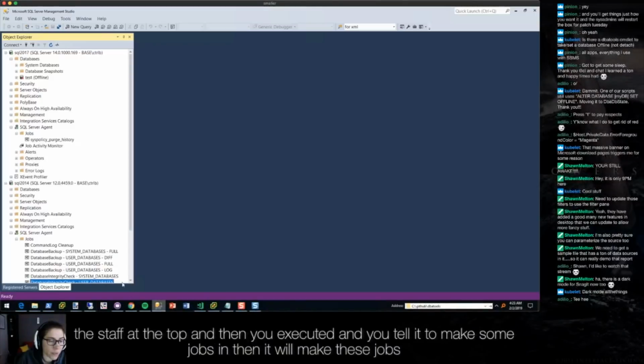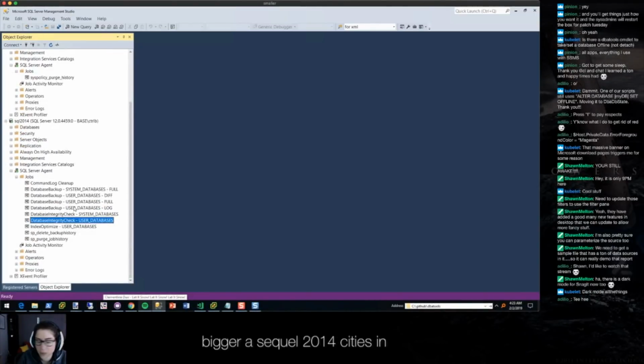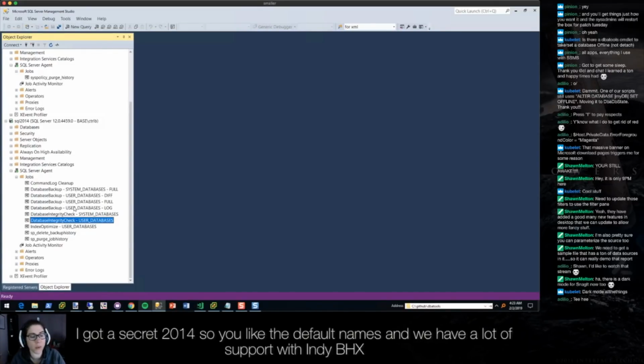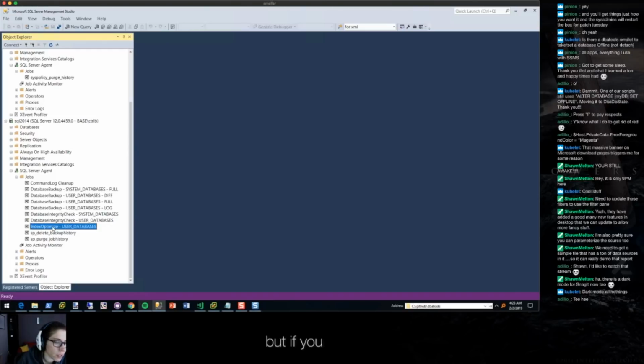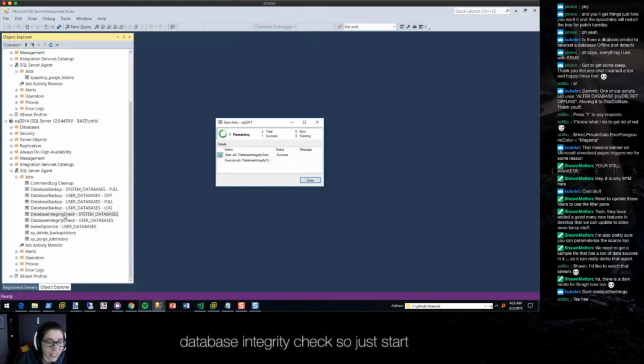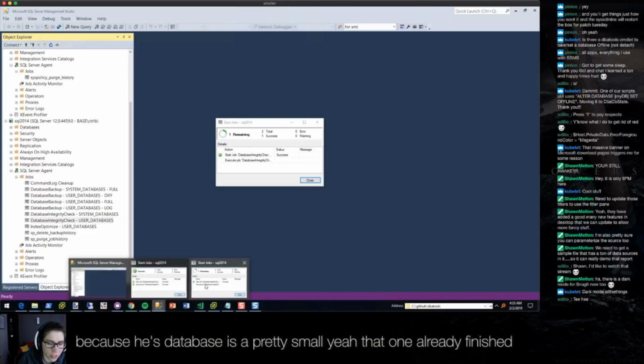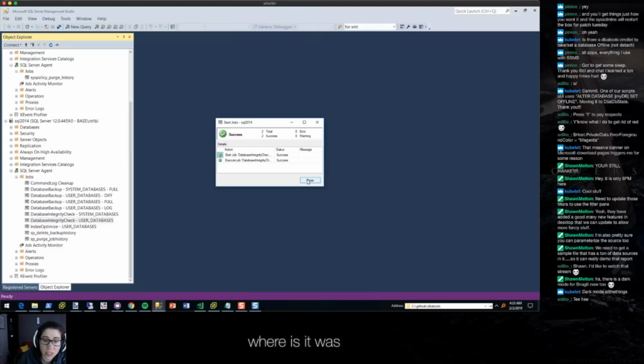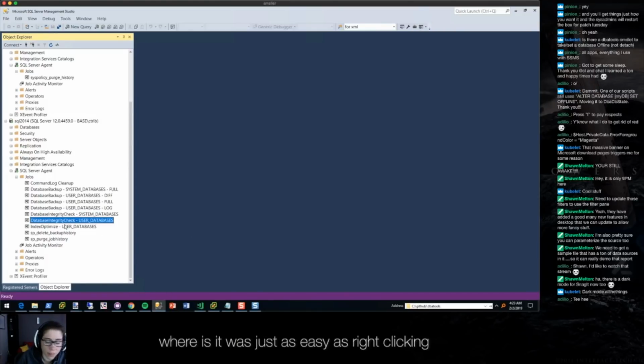If I go to SQL 2014, these are the default names, and we have a lot of support within dbachecks for this as well. If you do the database integrity check, you just start it. It shouldn't take too long because these databases are pretty small. Yeah, that one already finished. So already we've reduced some of our errors, and it was just as easy as right-clicking and starting. And of course, you can also use dbatools to start that as well.